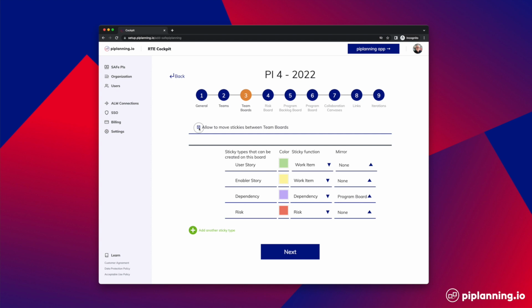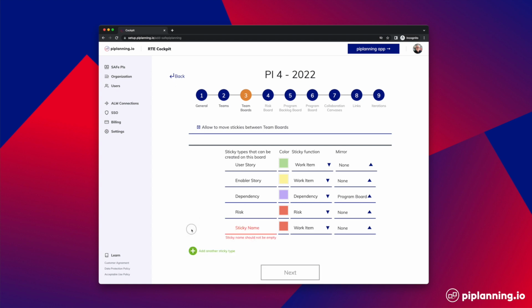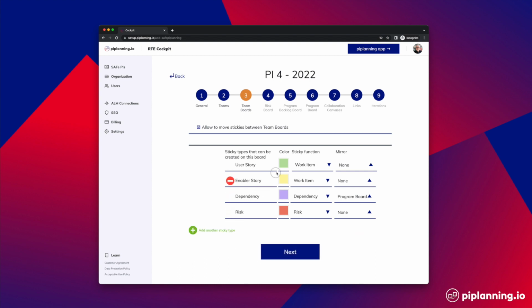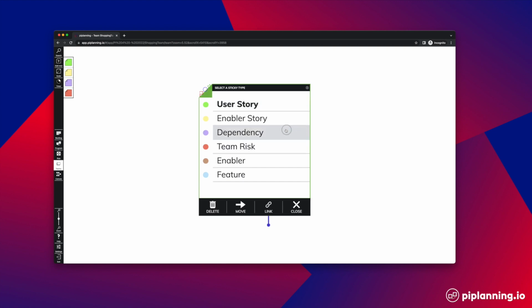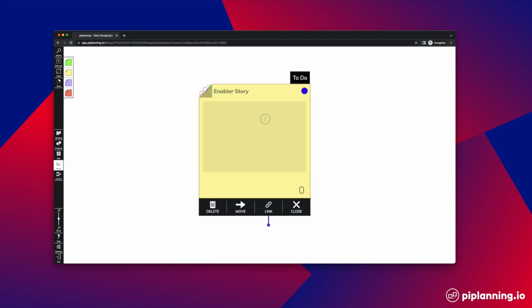On the team board, we can configure up to 18 sticky types to be used by our teams. Again, less is more. For each sticky type, we can set a name, a color, a sticky function, and enable the possibility to mirror it to other boards. The name is what the users can see when creating the sticky node. So they pick the right type and so forth automatically establish consistency across all team boards, which reduces coordination time.